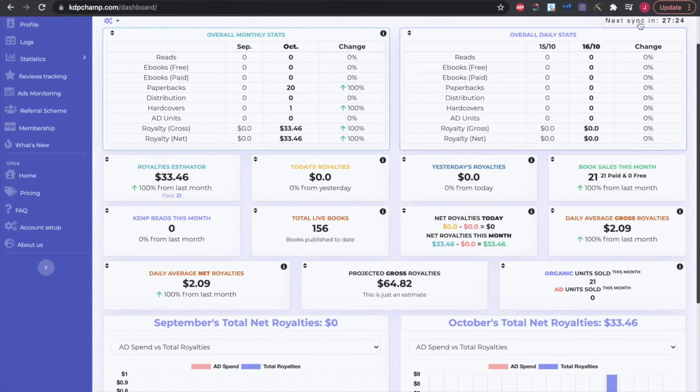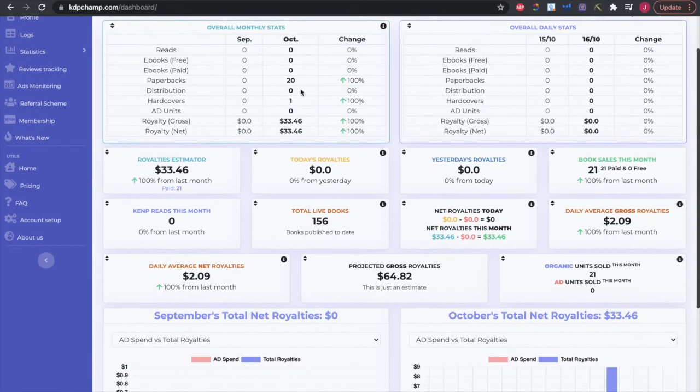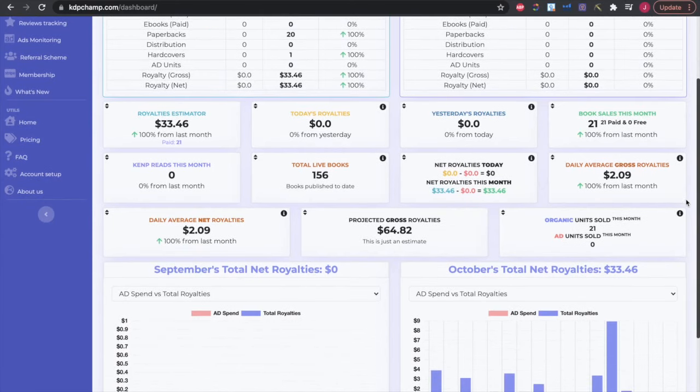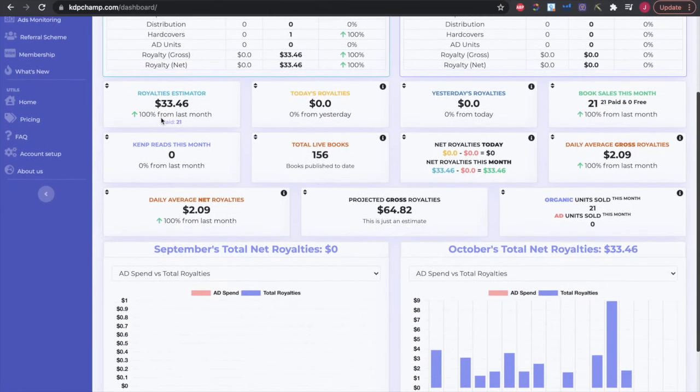It syncs every hour. I will make a separate video on KDP Champ, Book Report, and Data Sprouts, which is what I'm also using, because I want to deep dive into them and talk about the pros and cons. But yeah, I think KDP Champ is the most detailed one. It just gives you all of the data, how many hardcovers, how many paperbacks, daily average royalty, which is like $2. Total amount I've earned in my first 2 weeks is $33.46.